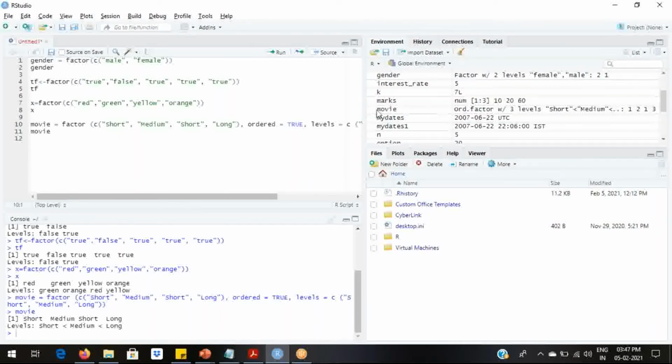So as you can see on the screen, for movie, it is displaying it as ord.factor. Which means that RStudio knows that this is a categorical variable of ordinal type with 3 levels: short, medium, and long. So it assigns values for each one of them. Since short is less than medium and medium is less than long, 1 is less than 2 is less than 3. That's how it takes it. So for short, it will put 1. For medium, it will put 2. And for long, it will put 3.